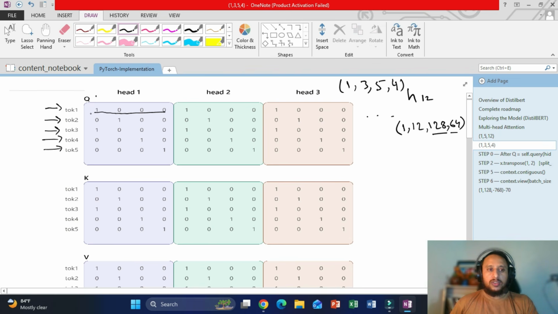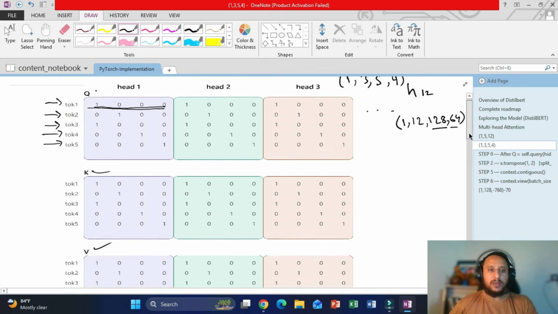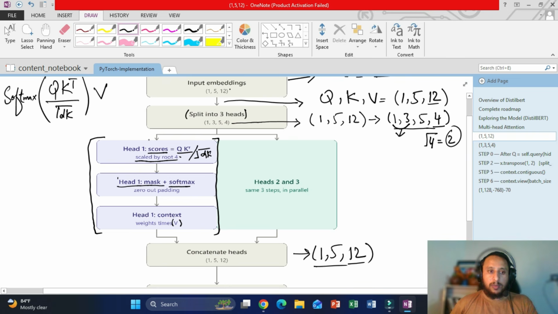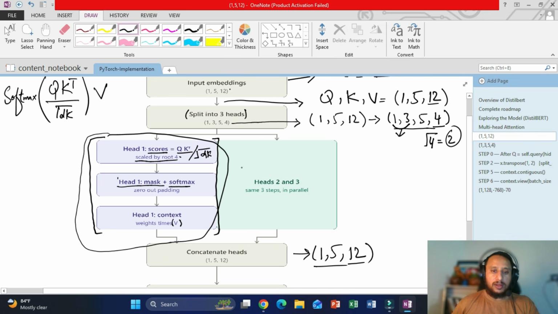So this is the query of head 1, this is the key of head 1, this is the value of head 1. Now if you remember from the previous step, we execute all these 12 heads in parallel, and each head will perform these tasks in parallel. Finally, when we have the outputs of all the heads, we are going to concatenate them.